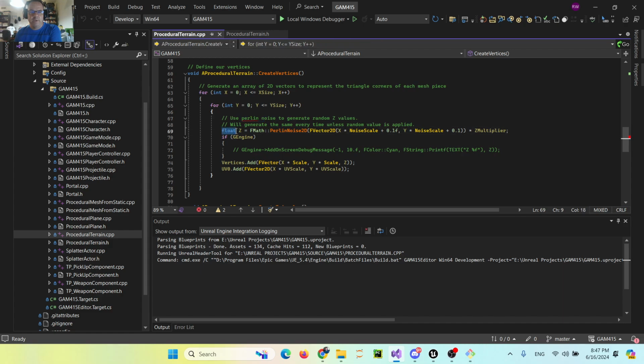Okay, so we get our z value by taking the Perlin noise generator of a 2D vector, because we just want the x and the y, and we multiply the x by the noise scale. So this is the looping x value and the looping y value, times the noise scale, times 0.1 float, so there should probably be an f here as well, times the overall z multiplier.